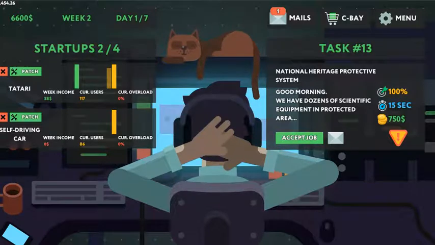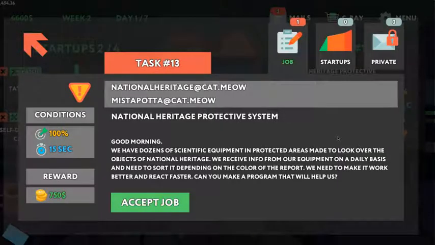All right, so I can see I'm getting income here, $38 for my Tatari. Still have my self-driving car, but I've got 86 users a week. All right, task 13, National Heritage System.